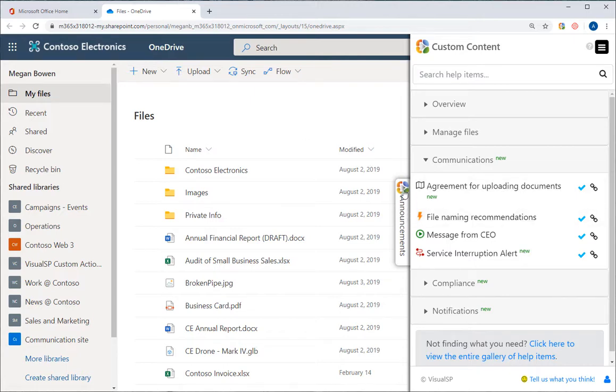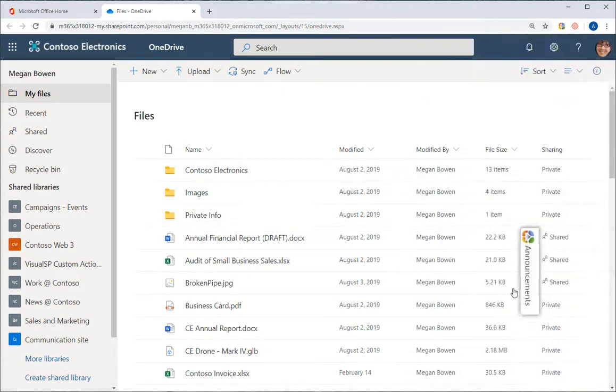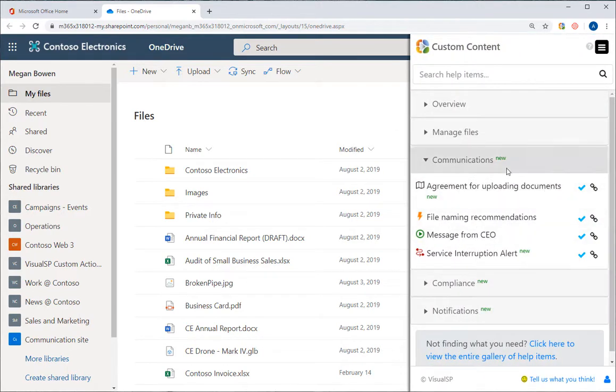The tab itself, the icon, this is all customizable, and the tab can be moved anywhere you want it to be as well, top, bottom, wherever you want. And then the configuration of all that stuff is also very simple for admins.